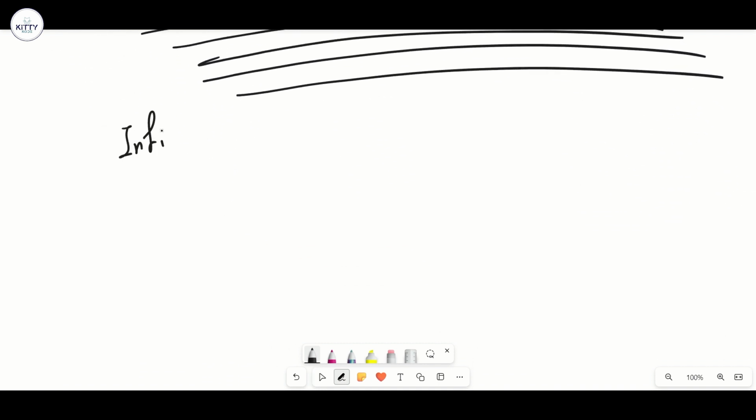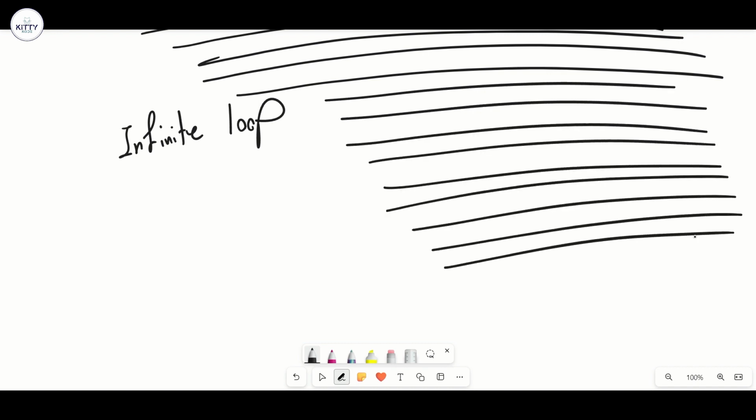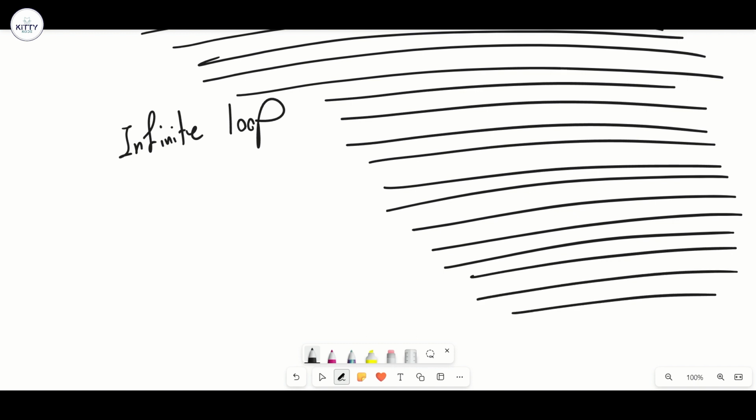So we will be discussing infinite loop. So look, I can continue drawing lines because we want to talk about infinite loops. So you can repeat a process infinitely many times, and there is no condition to stop your infinite loop.